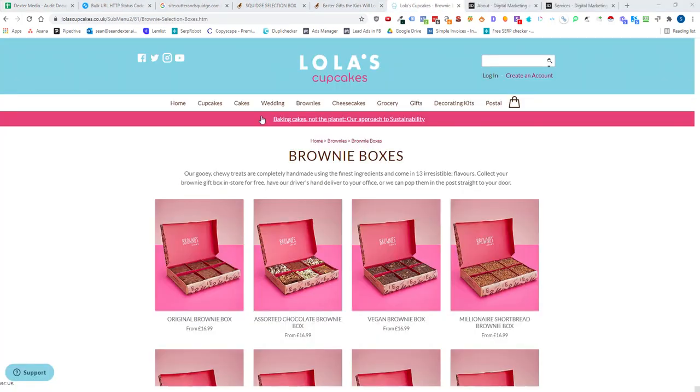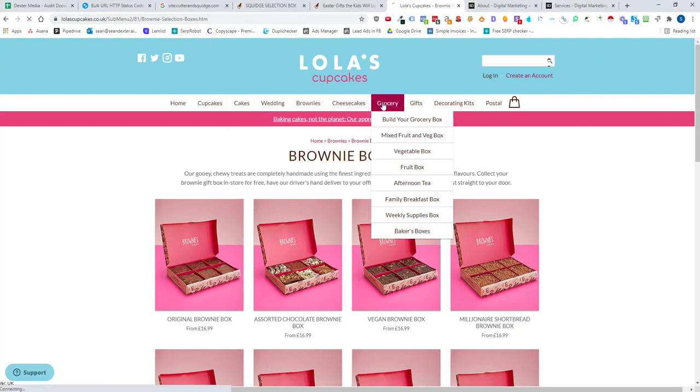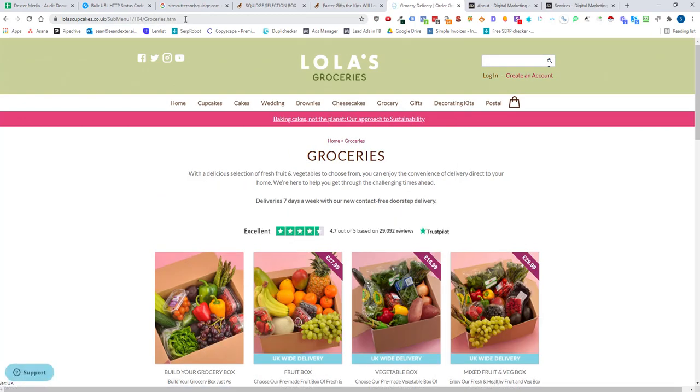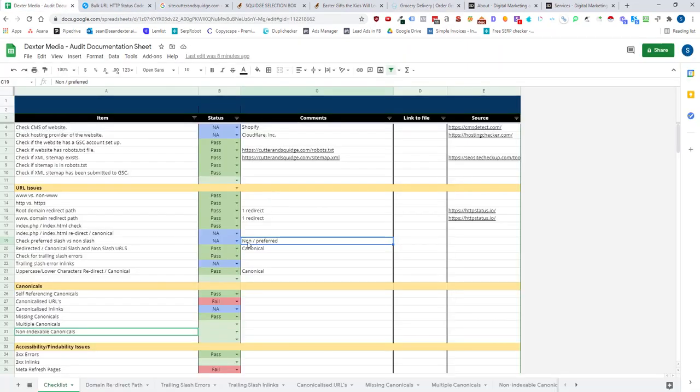Now, just to show you a few other examples with Lola's Cupcakes, they have this weird .htm at the end. So if we go to a few pages, if we go to groceries, we see it has .htm. Basically, this would be non-forward slash. So if we were auditing Lola's, we'd click over here, the same thing, non-forward slash preferred.